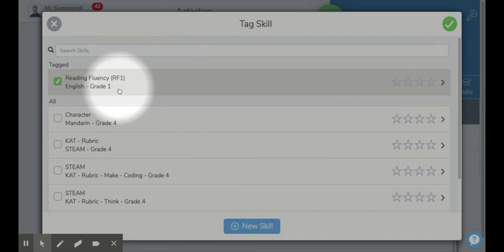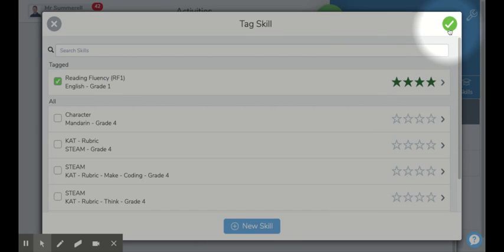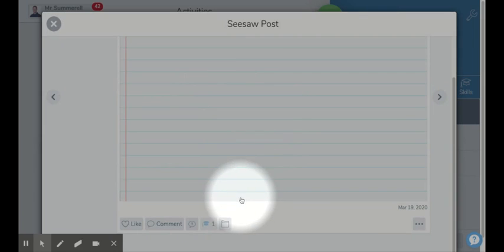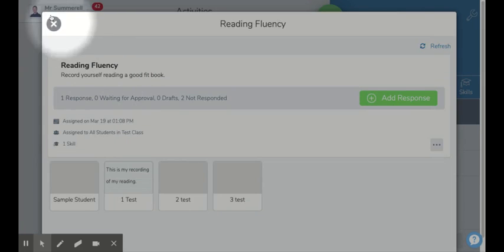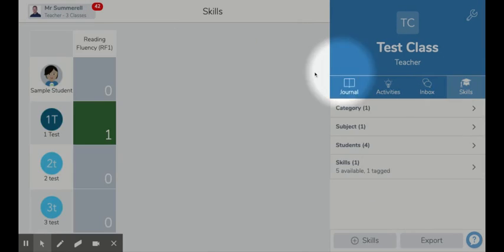can actually assign a star value to whatever I think. So, based on my perception of their reading fluency, what I think it is, I'm going to give this student a 4, and I can press the tick. There we go, our skills updated. I can go back now. And now in my skills tab here, I should be able to see any student that I've assigned a score for their reading fluency in that particular task. So have a try of that yourself.